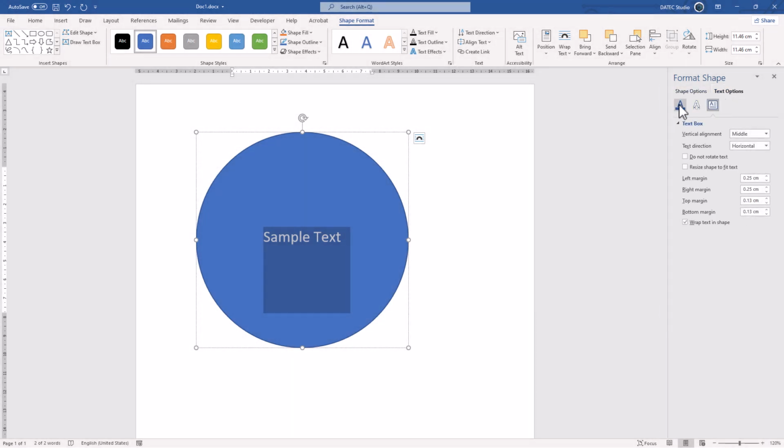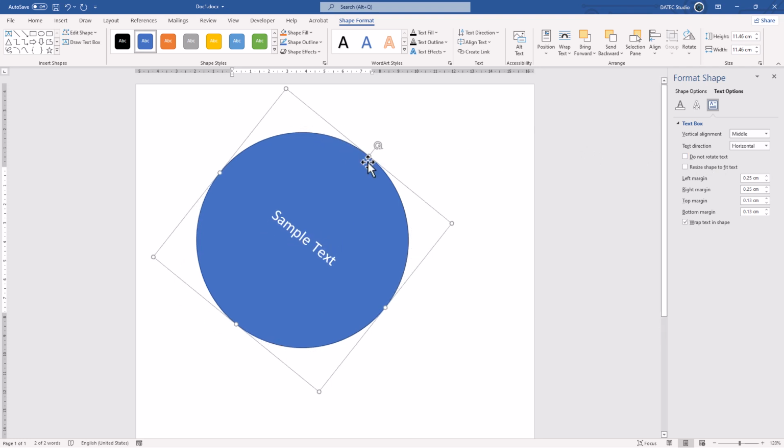Here we have features such as the vertical alignment, directions, and do not rotate with text or do. If I rotate, it will rotate. If I disable, it will be stable here.